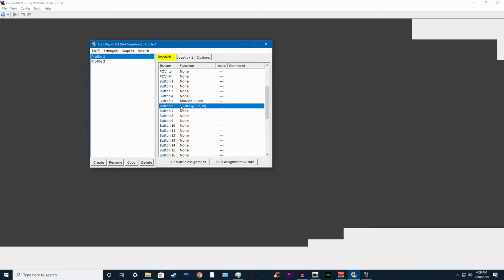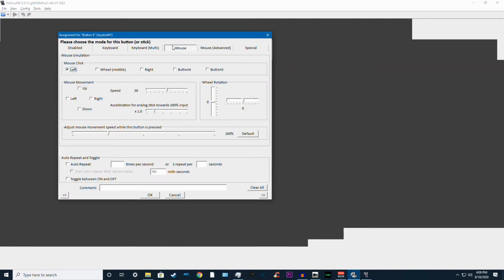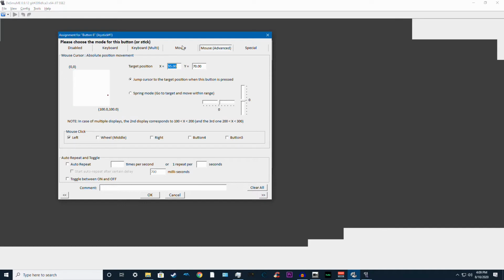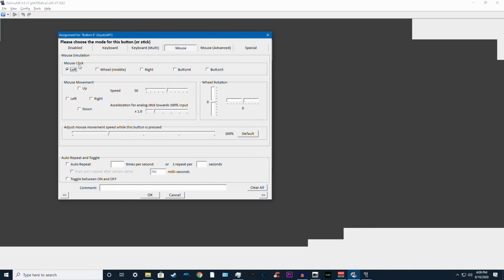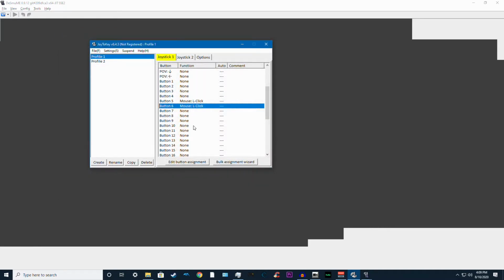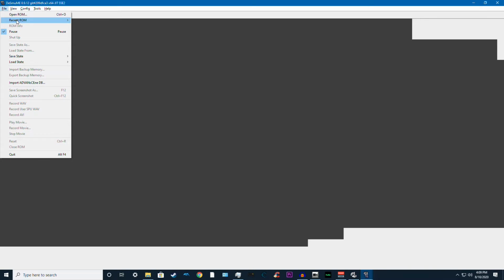And then for my right bumper, I just have a standard left mouse click. Not toggled on and off, not in a hold position, just a standard left mouse click. And that should be it. So why don't we go right ahead and start up our emulator.